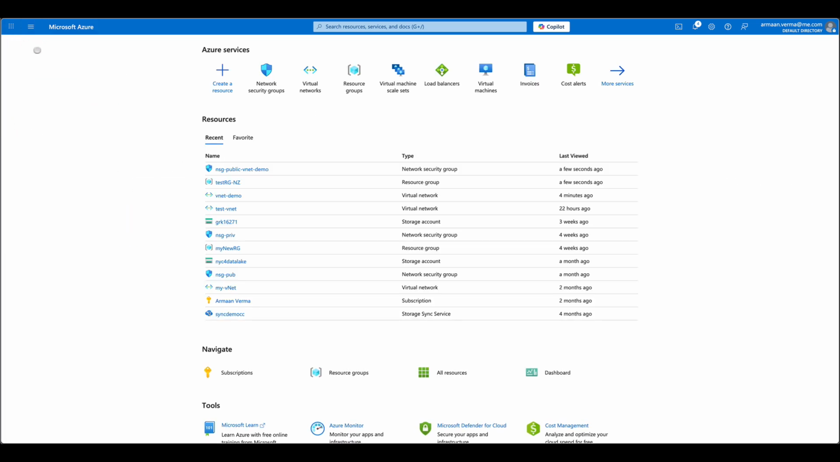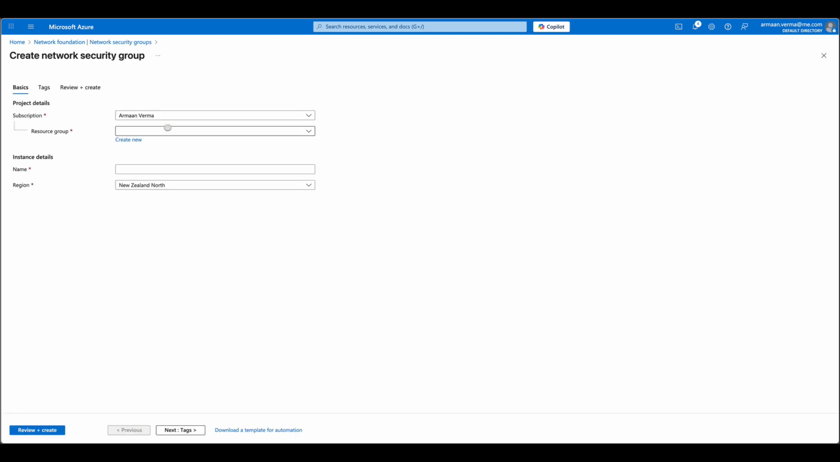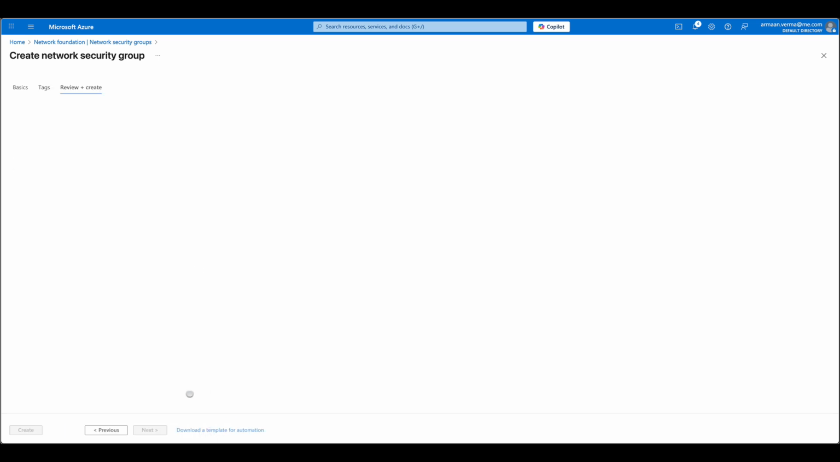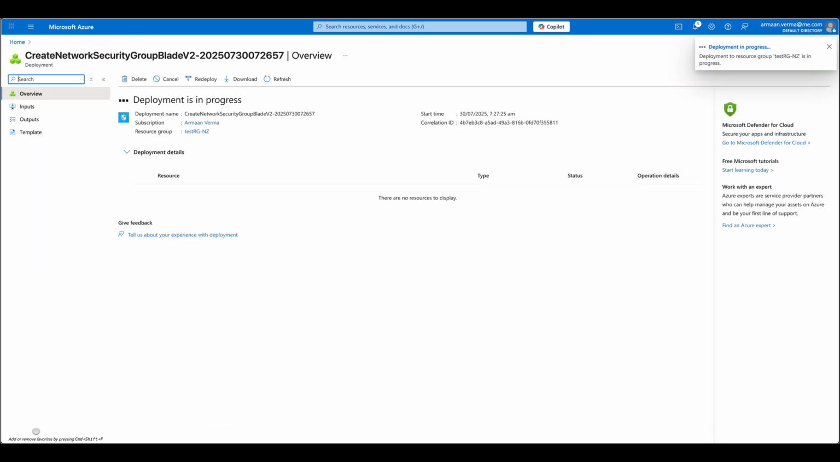I'll go to home, and I'll again go to network security group, and I'm going to create one more, which is for private. I'll click here, the same resource group, and I'll call it VNet demo NSG private so that we can identify it. I'll give the same tag, location is New Zealand, and click review and create. And it's all done. All we need to do is associate the subnet with it, and whatever security rules we create will automatically be applied to all the resources that are created in the subnet. We'll also do that in this video.